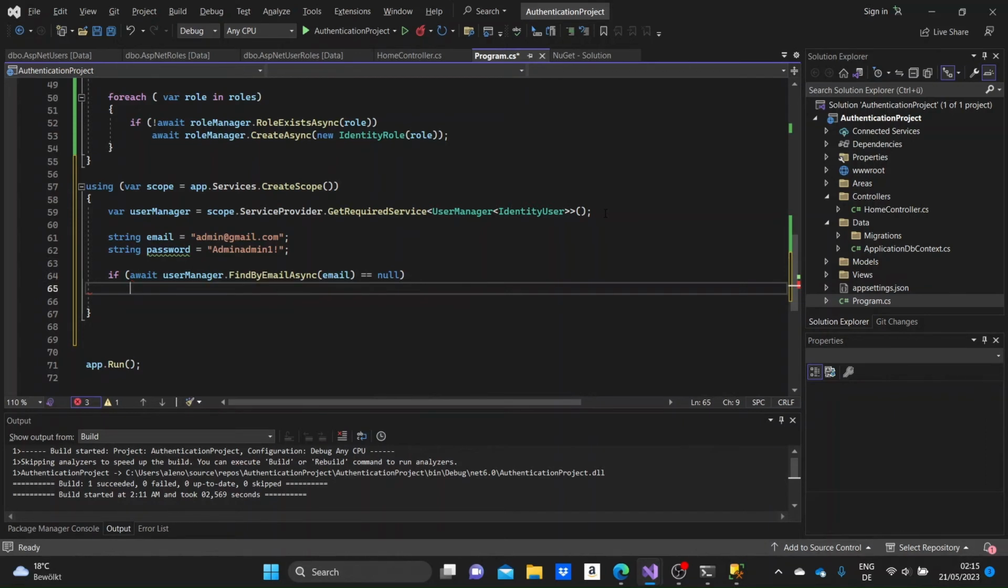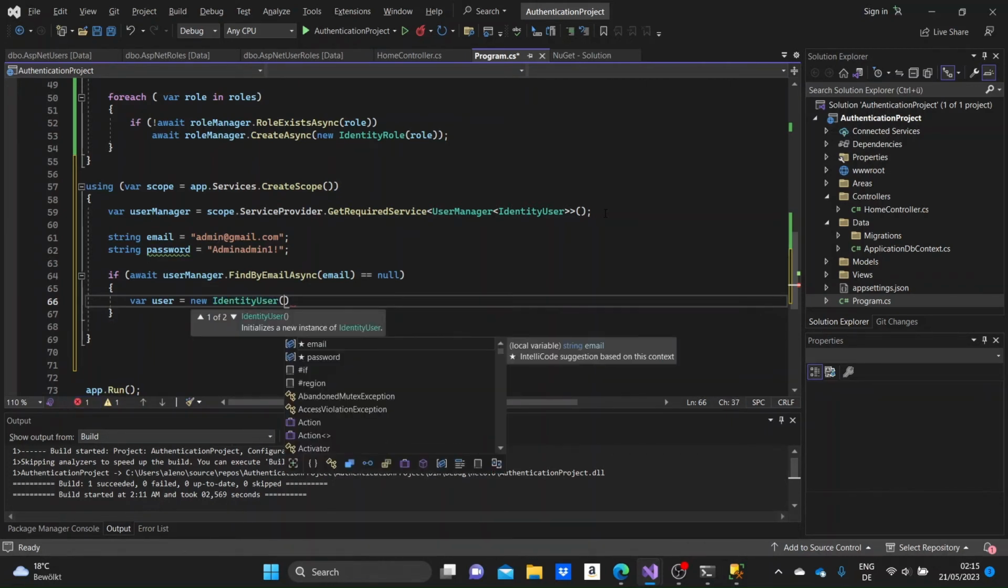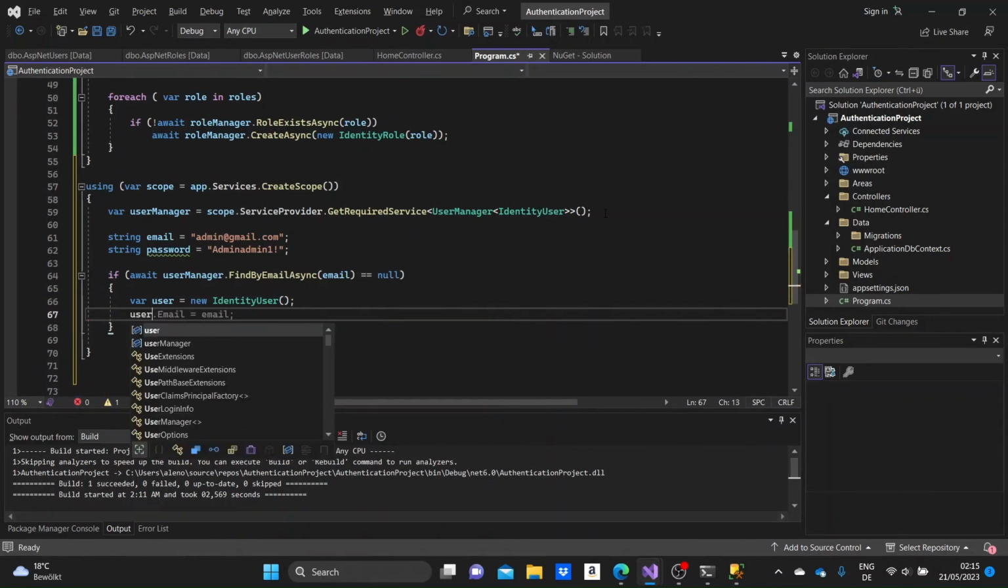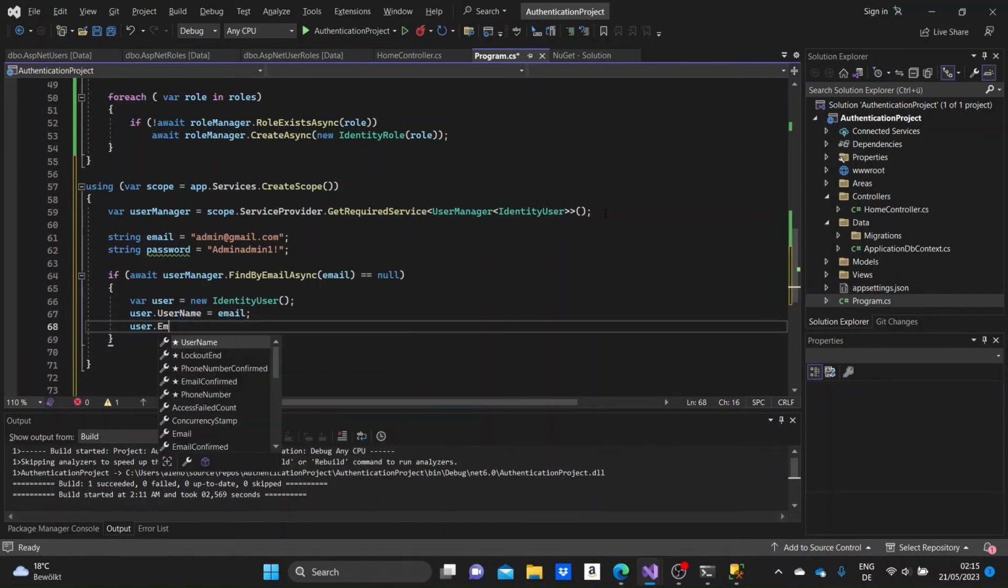So each time the application loads, in case this email that we have written here is null, then we are going to be creating a user. So a user equals new identity user. And this actually only happens the first time we run our application when we haven't created this admin user. Then we will set the user's username equal to its email, and the email, of course, to the email variable that we had above.